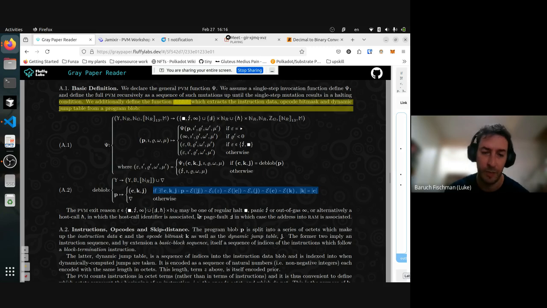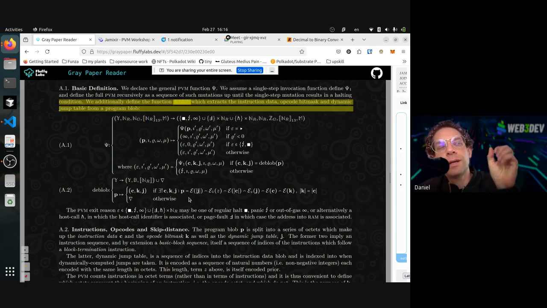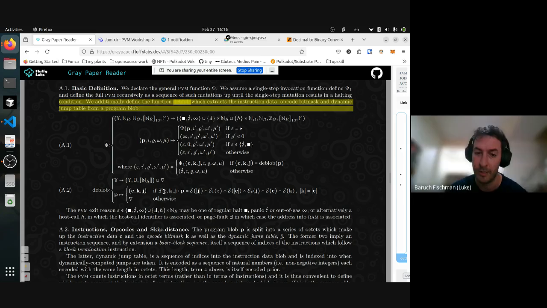So the binary that the PVM receives is P. P is made from the encoding of the length of the jump table, the encoding of Z, which is how many bytes are used to encode each jump table entry. Then we have the encoding of the length of C, C itself, the list of instructions, and K. So when we get this binary and decode it, we get C, K, and J: instruction list, bit mask, and jump table.